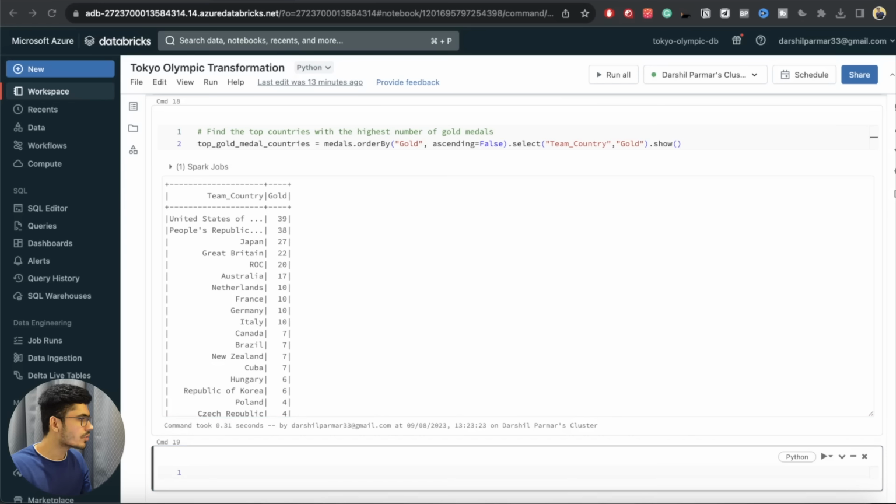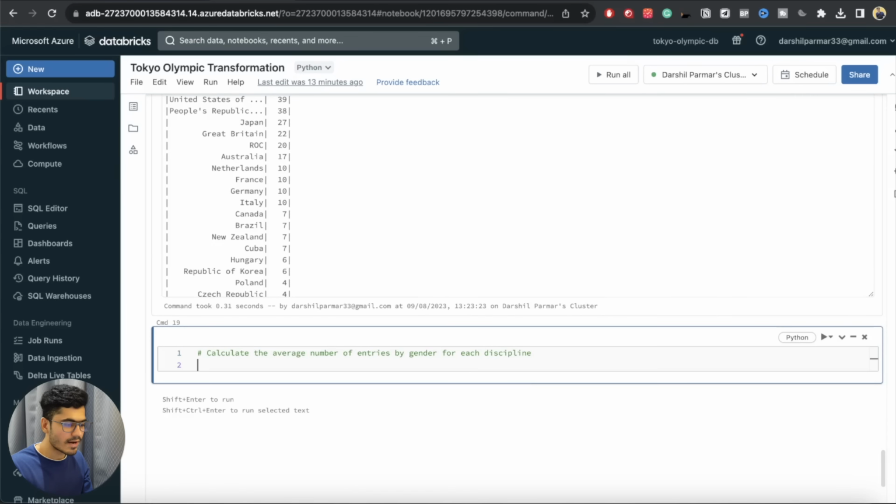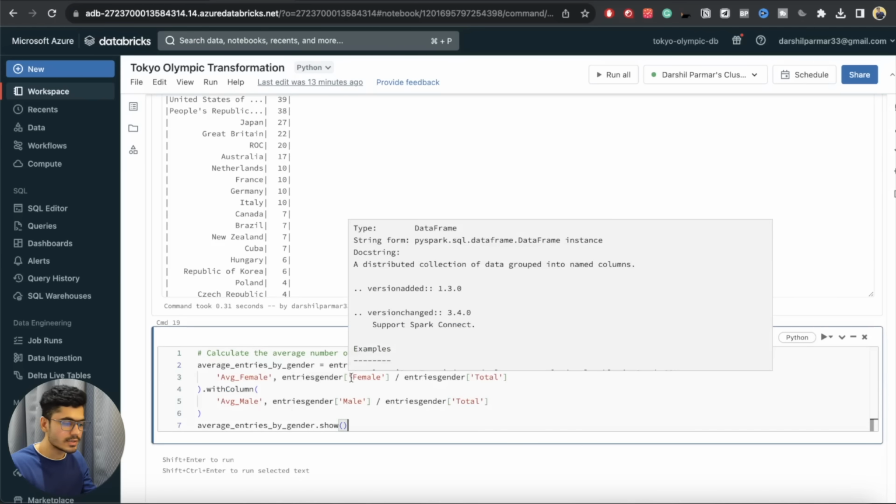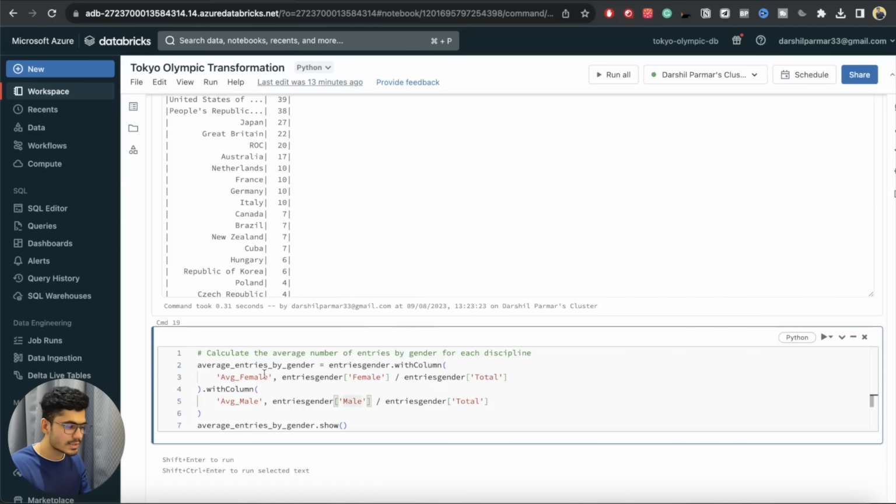Or let's say if you want to get something like this, which is calculate the average number of entries by gender for each discipline. So you can use this code. I already have written the code so that we can save the time, but what this code does is that you have the data frame name, entries, gender. We are using the with column. Inside the with column we are providing the new column name, average female.